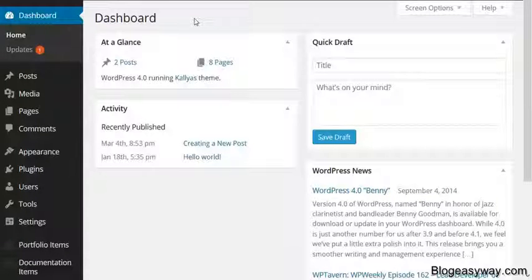Before we can begin to discuss how to use WordPress, it's important to understand the different ways in which WordPress can be used. WordPress is a software application. As mentioned in the previous lesson, WordPress is open source software and is free to download, install, and use on any web server.